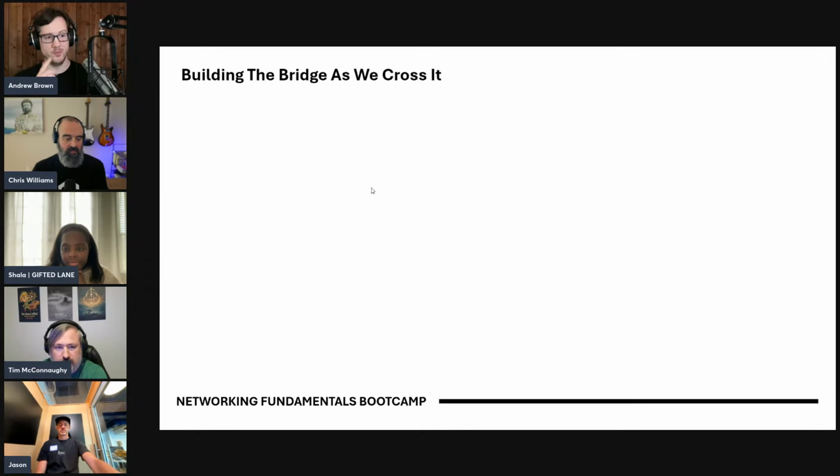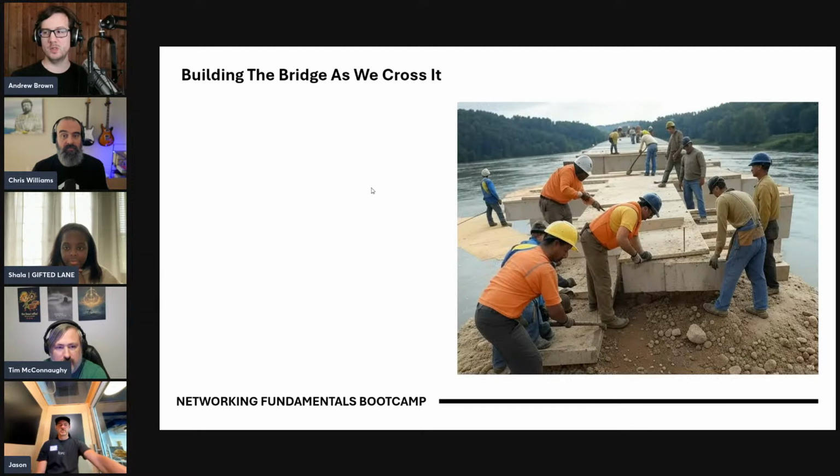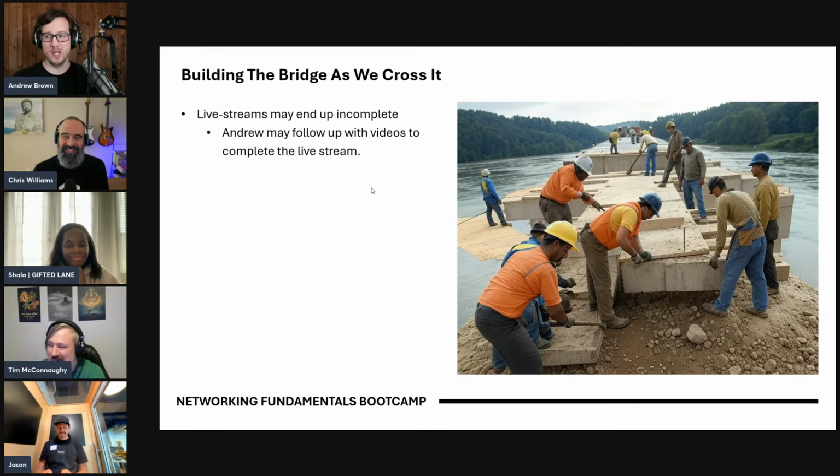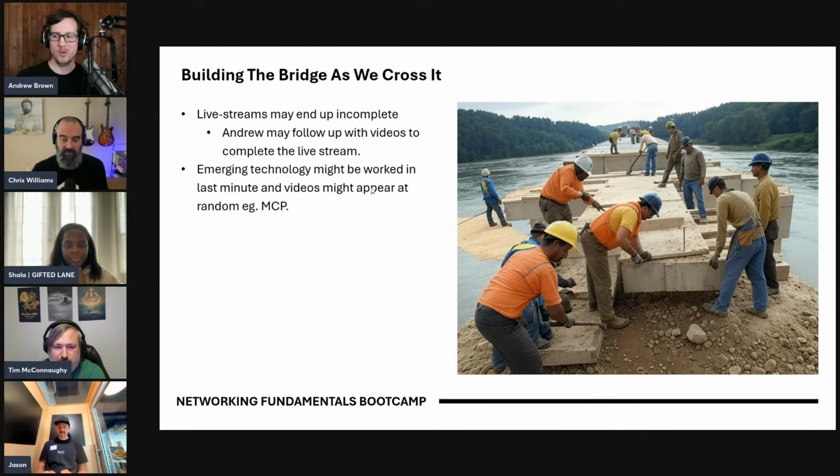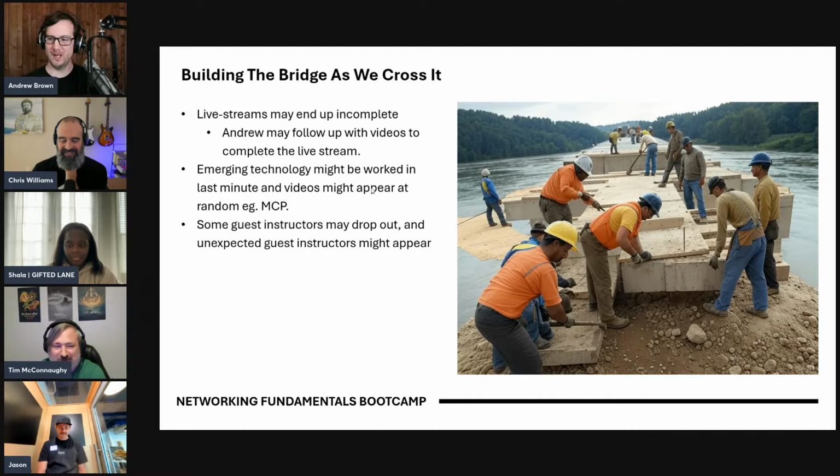One thing we always do in these boot camps is we build the bridge as we cross it. That means some of these live streams may end up incomplete. I may follow up with videos to complete the live streams. Emerging technologies might be worked in last minute. Videos might appear. Let's say people want to learn about MCP because it's so hot right now, Gen AI. Tim, is it a networking thing, or can we call it a networking thing? Yeah, why not, sure. So maybe that will make it into the boot camp. Some guest instructors may drop out. Unexpected guest instructors might appear.